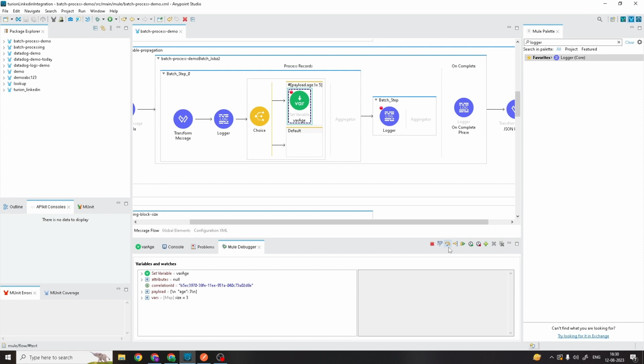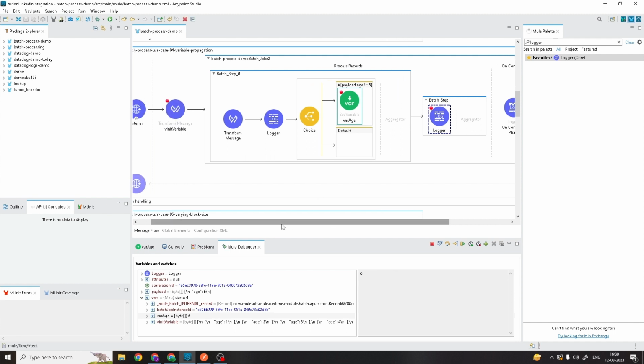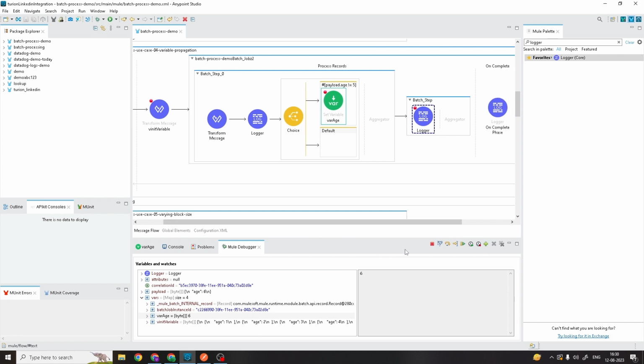So if I click on next, this time you can see age is 6. So the variable value is 6. So both are binded together, that variable value 6 and age. So if it processes next time, let's say age is equal to 7, then variable value will be 7. But previously, as we saw, when age was 5, there was no variable that was binded to that particular record having age equal to 5. Okay, so guys, that's how it works.